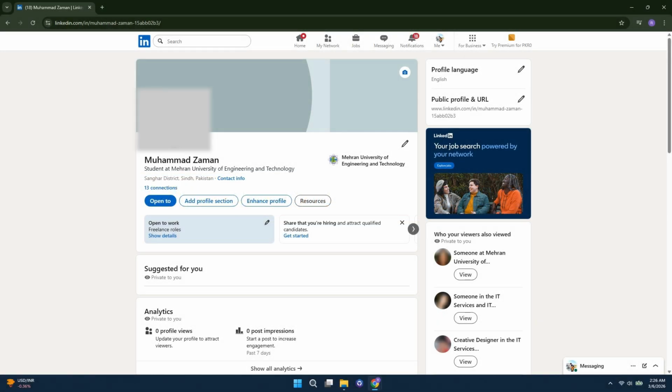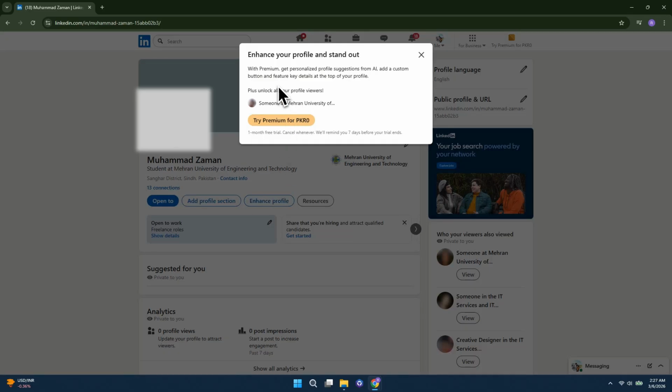First, open LinkedIn and go to your profile. Once you are on your profile page, look for the Enhance Profile option. When you click on it, you will see LinkedIn Premium features.